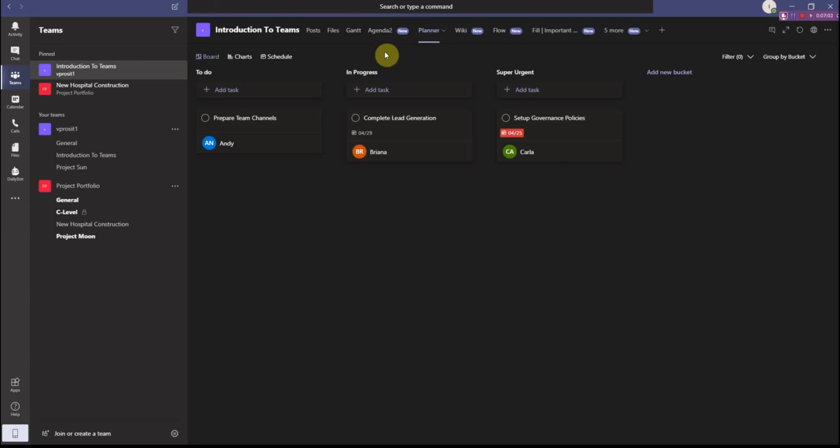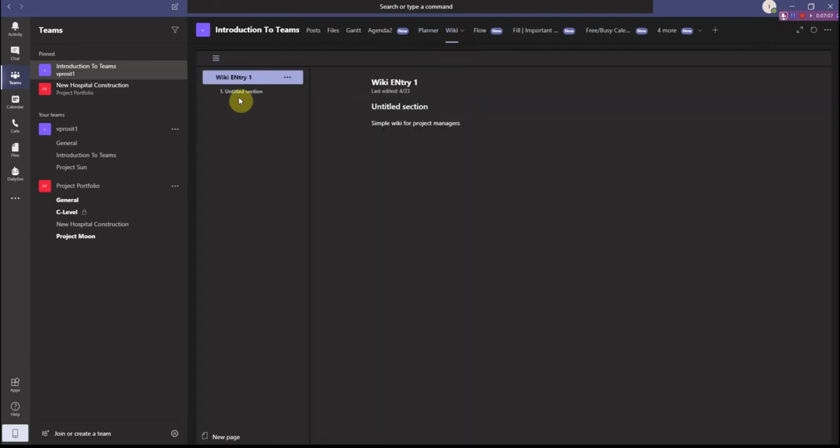Then, let's say I have a wiki here. What's behind the wiki? It's just a OneNote page that you can modify. My suggestion would be to use a standard OneNote instead of this wiki. The reason being, it's much easier to move it around compared to the wiki.